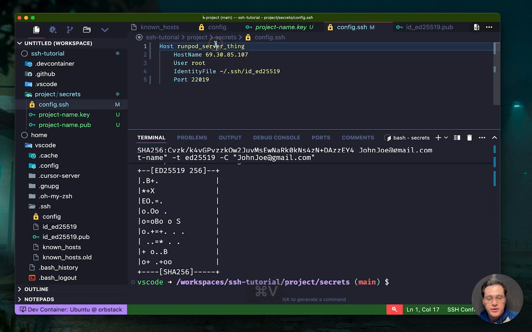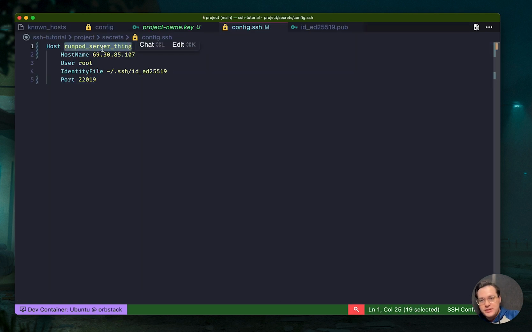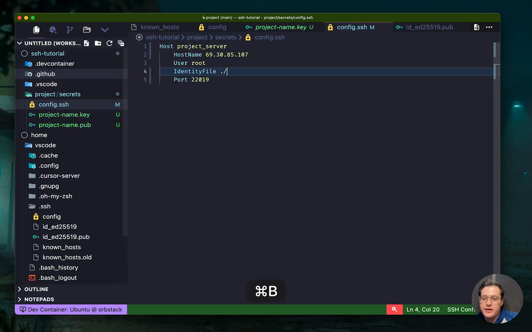Copy this over. RunPod server thing. Now, let's imagine this is for a specific project. So I've got my project server, and I've got my host name, user. For identity file, we're just going to use the one that we created in this very directory.